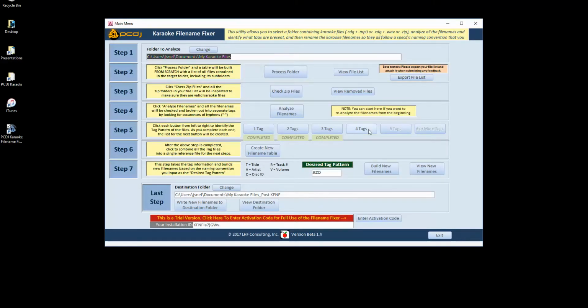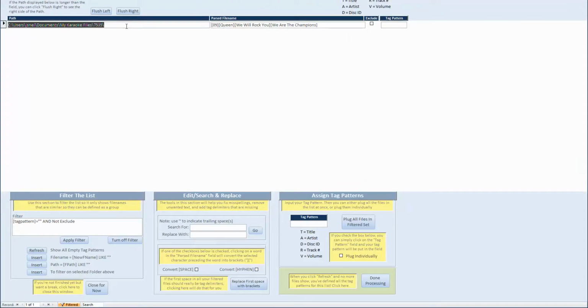And now it says there's something for 4 tags. Now here's a case where FileName Fixer thought there was a tag when there actually wasn't. You can see this, it's a 2-part title. So you can directly edit the listing, take out the brackets, and put back in that hyphen that was replaced originally. And now we have 3 tags: track, artist, and title. So you can just put that right in here: track, artist, title. And now I click refresh. That's done.